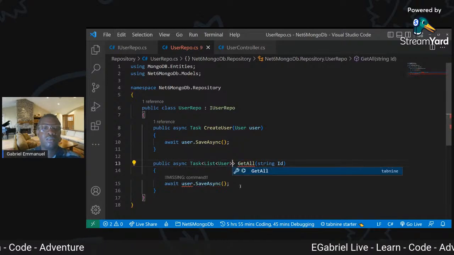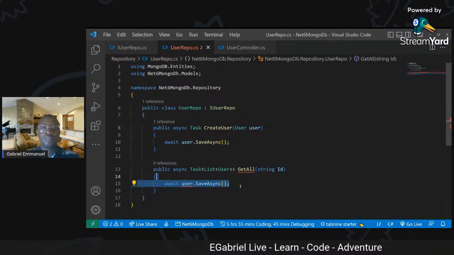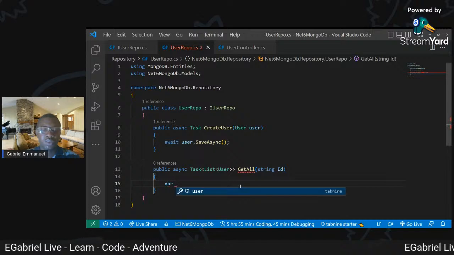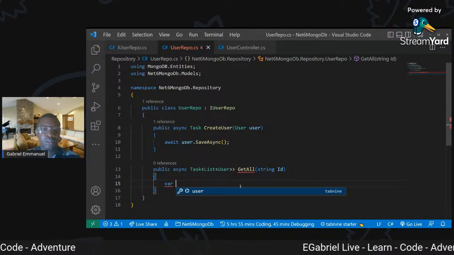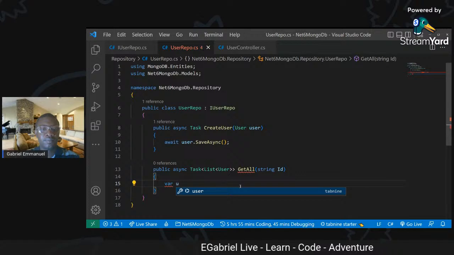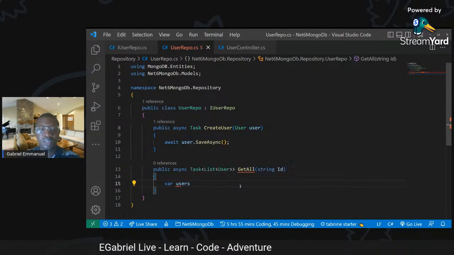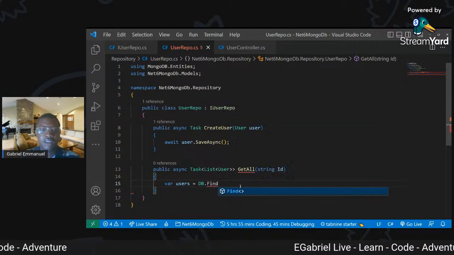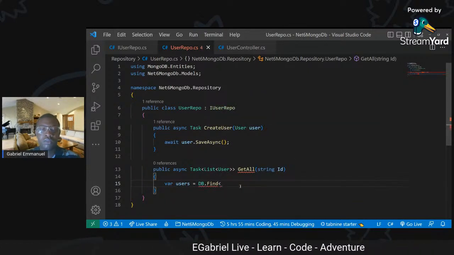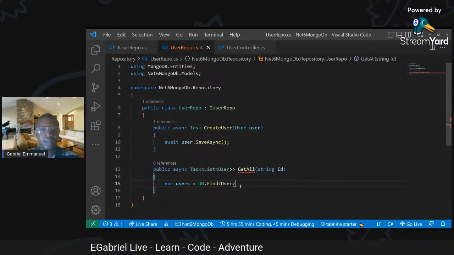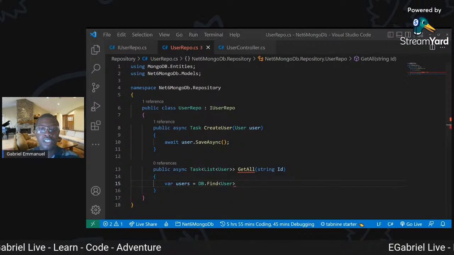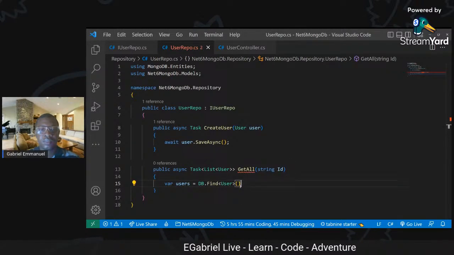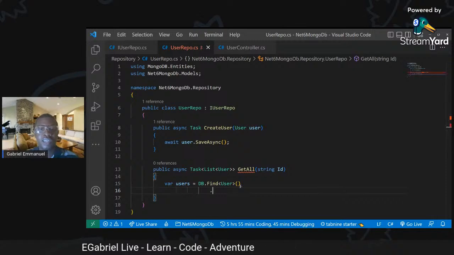So what I'm going to do is, we could have used the documentation, but I'm sharing just a single screen, so I don't want to go back and forth. So I'm going to say var users equals db dot find. It's going to be a dot find, right? So what we're finding is an object of user, right? And we're going to be matching it with match ID.